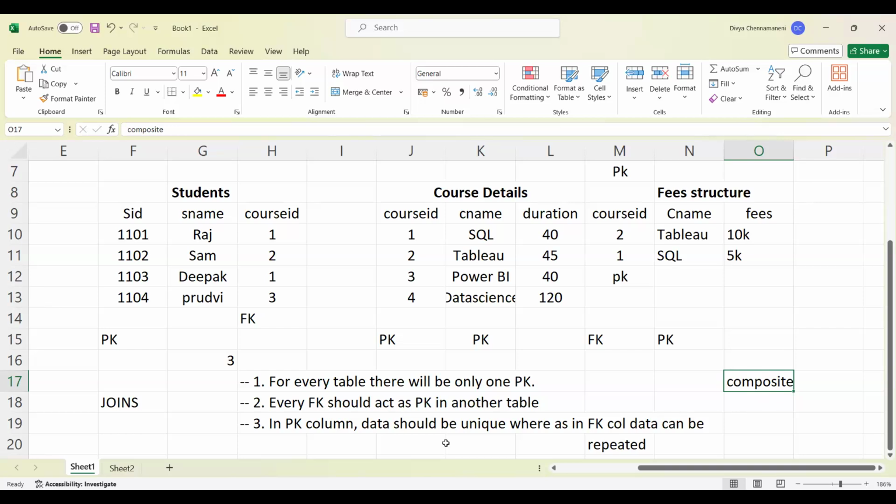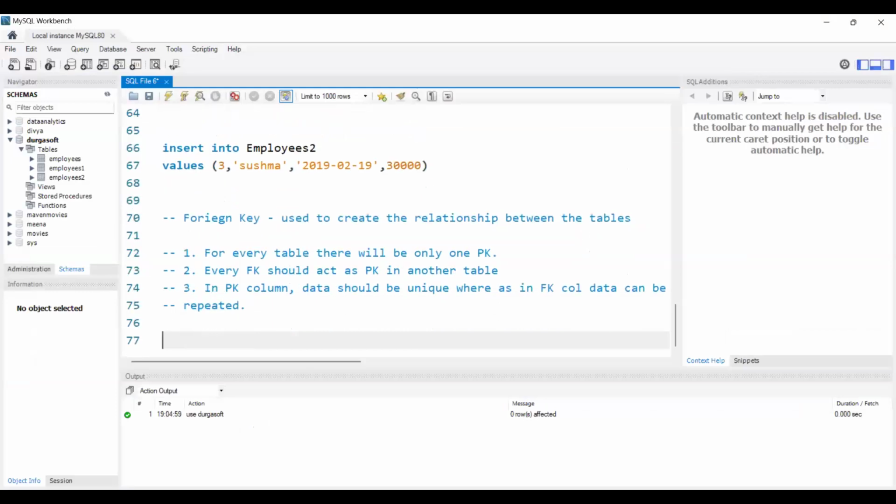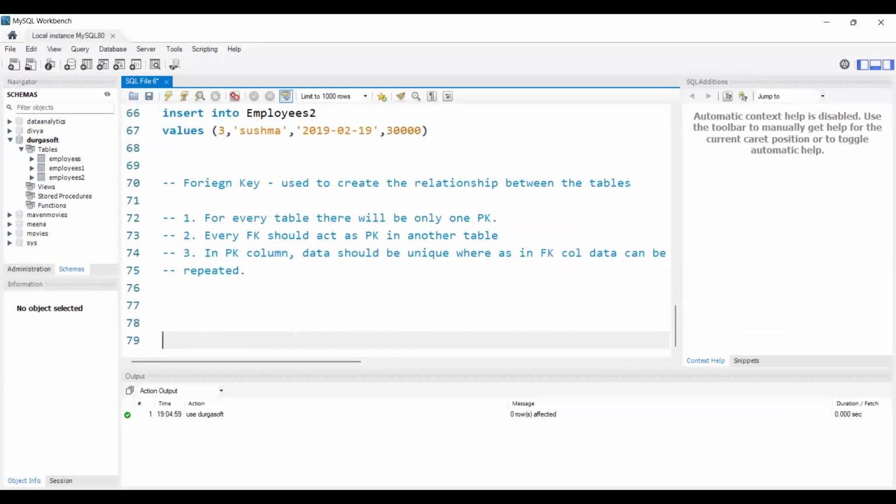All right, I guess foreign key also you understood with this data. Now let's see how we will work by using the queries. So here I will create the same tables which we saw first, like the students table and the course details table. And what we saw in Excel, where is that?